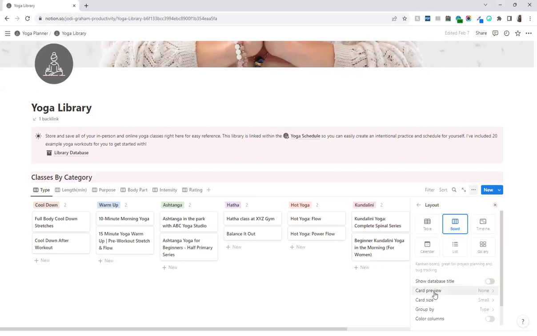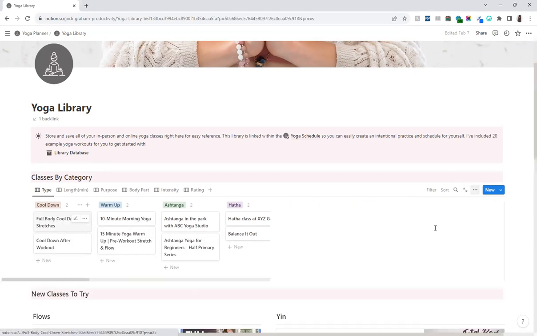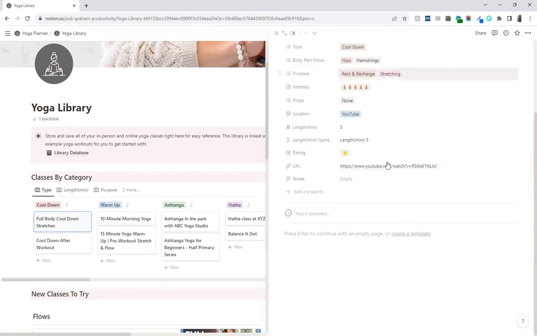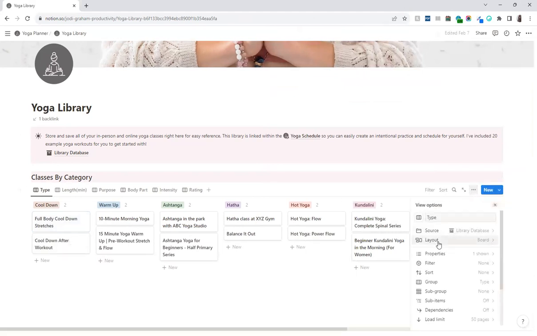So your options are you can have a card preview, which means you can have an image showing on each of these squares here. So right now we have none. If I click page cover, you can see there's an image showing on this one. I don't have any images on the other cards. This is just to show you what it would look like. And the other option is to have the page content preview. So if I just click on this card, page content would be down here, just in this area of the card. So it's just a different area of the card. So those are your options for showing images.